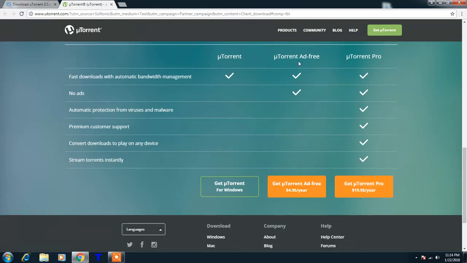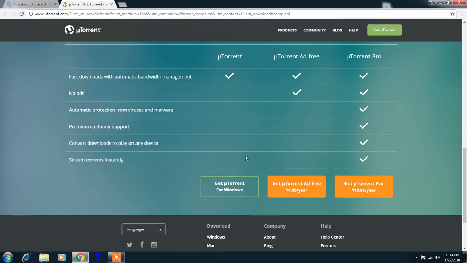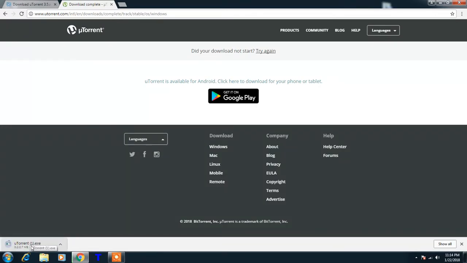For uTorrent Ad Free you need to pay $4.95 per year, and for the uTorrent Pro pack you need to pay $19.95 per year. I'm going to download the free one, so get uTorrent for Windows. It's a free one, so don't worry. I'm clicking uTorrent. I already installed uTorrent, so I don't need it.